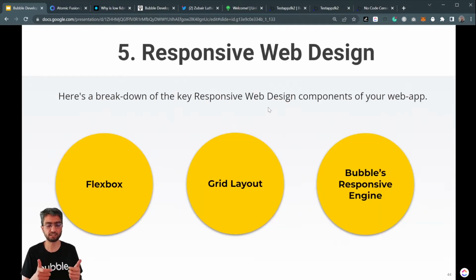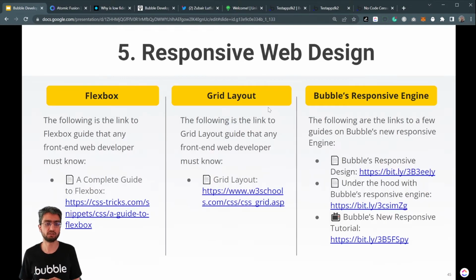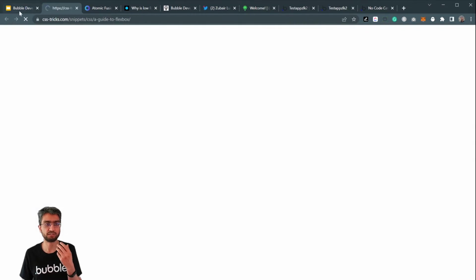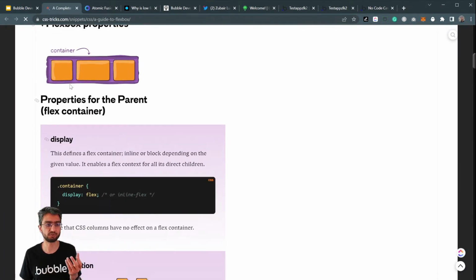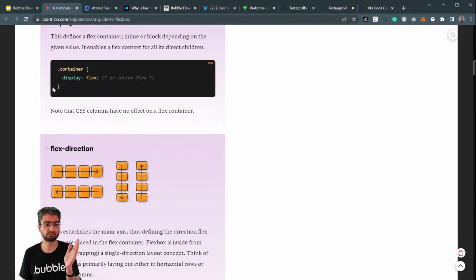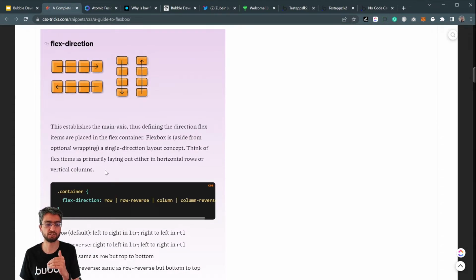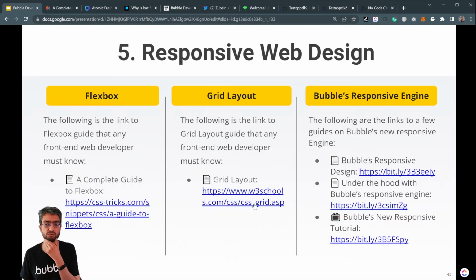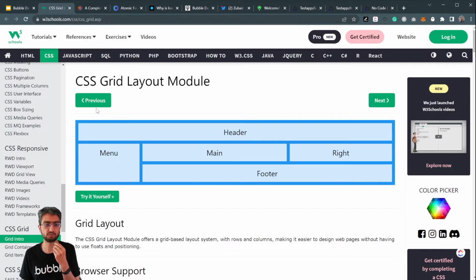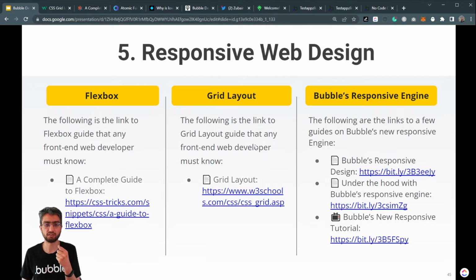The underlying principle: what's the technology, flexbox, what's a grid layout, and how does Bubble's new responsive engine work with those. We have generic resources on flexbox itself. It gives a good overview of what it is, what moves and snaps from left to right, and what's the direction of the containers. For the grid layout, you just have to know a bit more about it. It just helps in general to know about it.